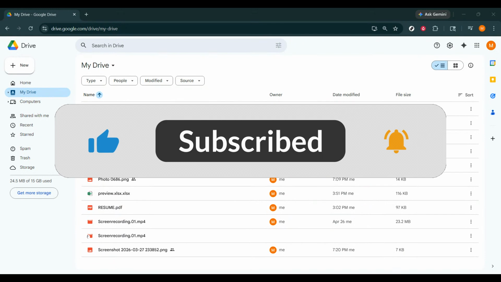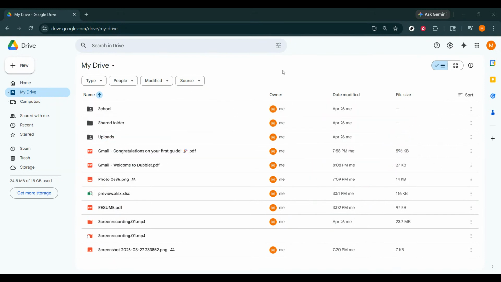Alright, let's get into it. First, go to drive.google.com and sign in with the Google account you use for your files. This is important because sometimes the issue is just that you're signed into the wrong account and the folder is actually attached to a different Gmail address.